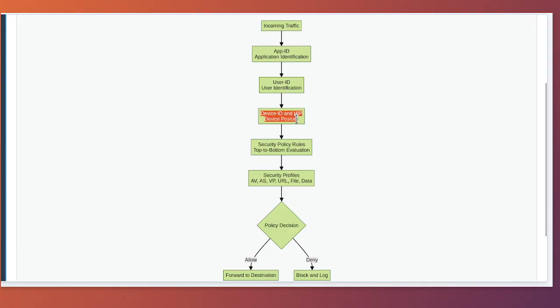Device identification through Device ID and host information profiles adds another dimension. HIP data collected by GlobalProtect tells you about the device's security posture, including patch level, encryption status, and antivirus definitions. You can require devices to meet specific criteria before allowing access to sensitive resources.